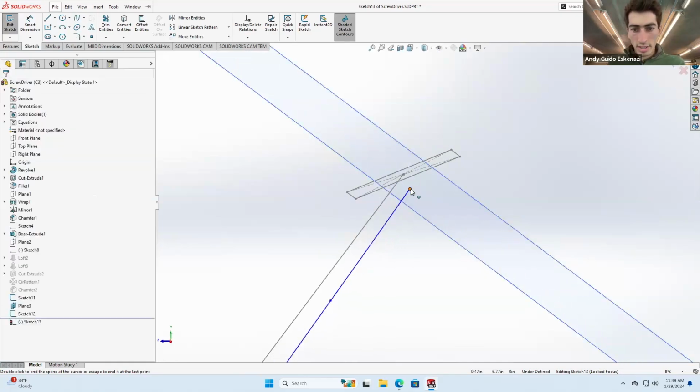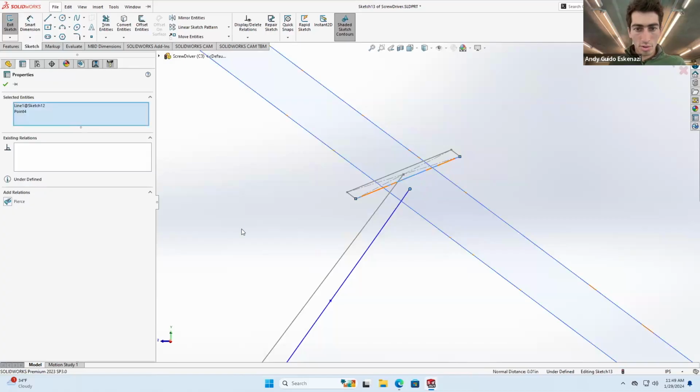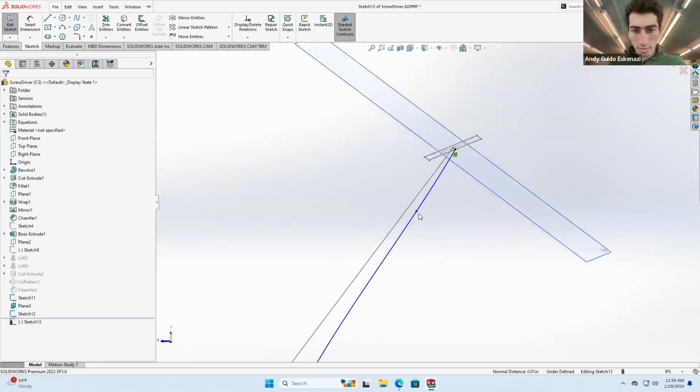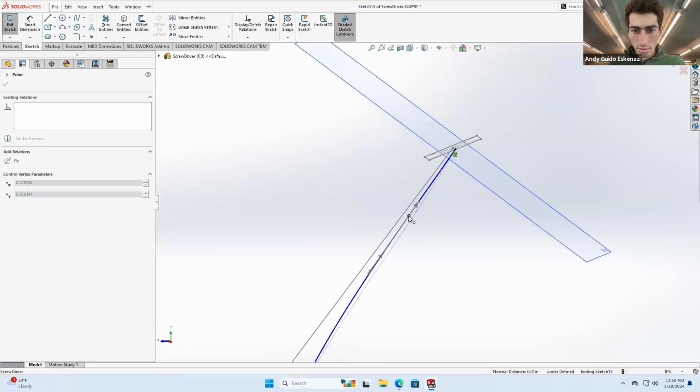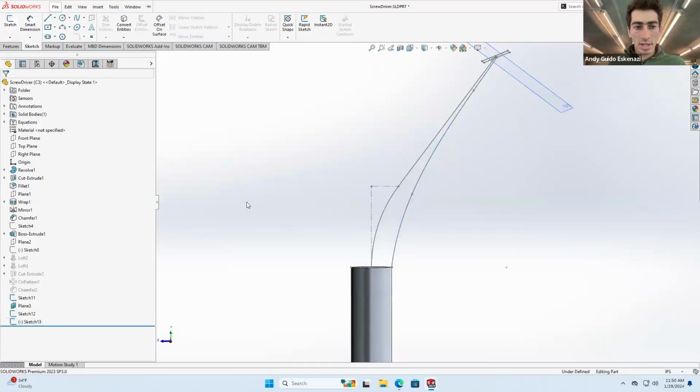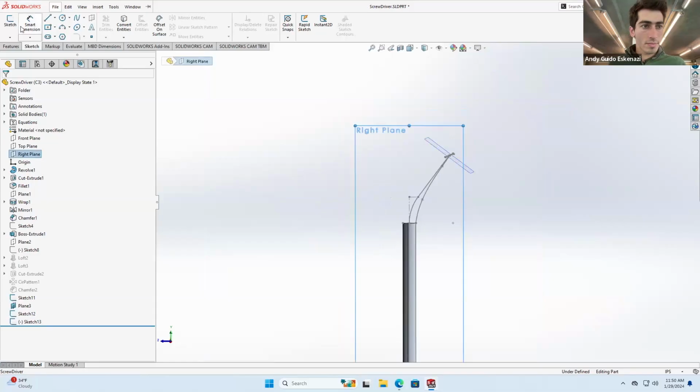Like this, I'm going to click escape and click on this point, control that. I can say pierce. There we go. Okay, make spline like that. And I click exit. And then I'm going to do yet another sketch on the right plane.